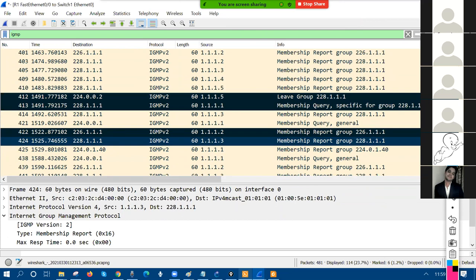This is how your leave mechanism is going to work. If the client sends the leave message, the router will send the group specific query. They're just asking, is there any other one who wants to receive the multicast traffic? If yes, then send the report packet. If no, then our router will wait for 3 seconds. And after the 3 seconds, what happened? Router stops sending the multicast traffic to the client.